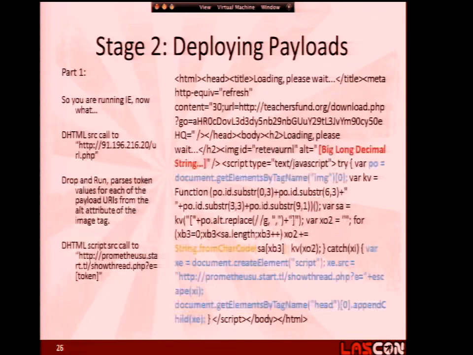When loaded, so you have IE, now what? It utilizes DHTML to iterate over a huge decimal encoded array. Each entry of the array is a unique ID. That unique ID gets appended to a URL, and then DHTML printed out to the DOM so that your browser goes and pulls down each one of these unique payloads.